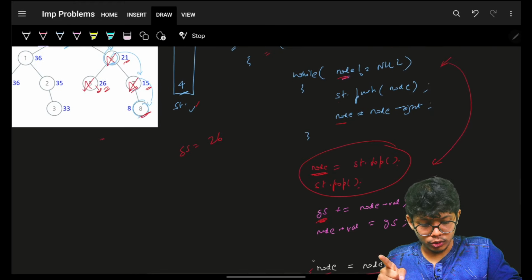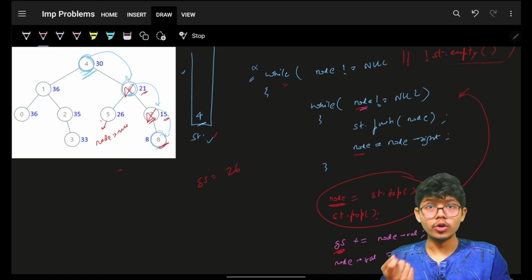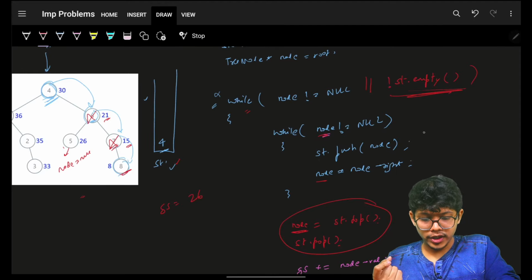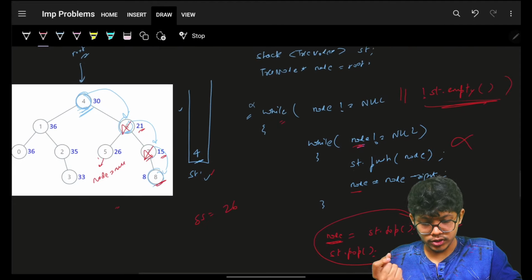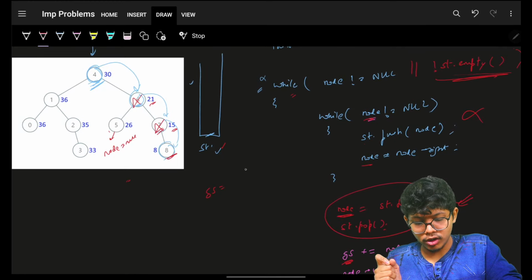Now go to your left. Left is null, so node is now again pointing to null. Again come back, but the stack is not empty now. Remove from the stack. 4 is removed. Add that to your global sum. Add plus 4. Got a 30.